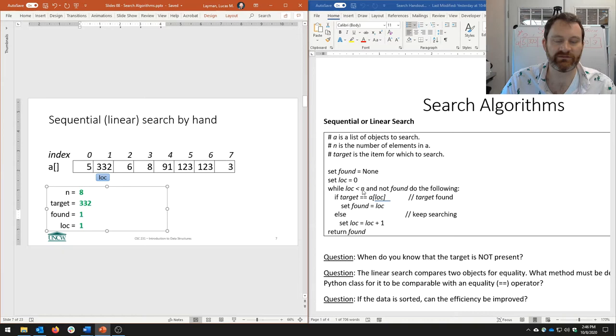While loc is less than n, it is. 1 is less than n, and not found. But I have found something. Found is 1. So I exit my loop, and I return found. Okay? So that's it. It kind of climbs up the list sequentially looking for the target.